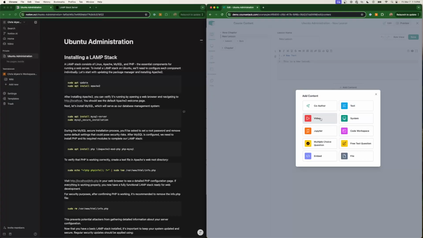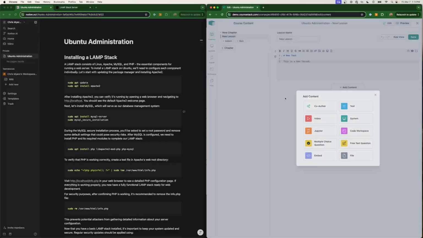We have video embedding, systems or virtual machines, including networks of virtual machines, Jupyter notebooks and code workspaces, which is a full VS Code IDE in the browser, multiple choice questions, free text questions, other embedded content, and files. So this walkthrough, we're just going to touch on the text and system content types, but there'll be lots more to follow with some of the other content areas getting a little more focus.